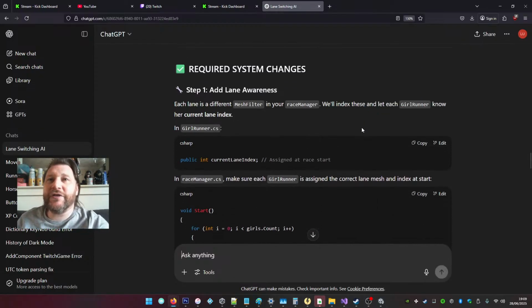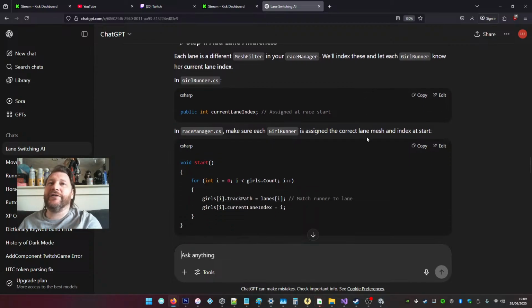Required system changes. Step 1. Add lane awareness. Each lane is a different mesh filter in your race manager. We'll index these and let each girl runner know her current lane index. In Race Manager, make sure each girl runner is assigned the correct lane mesh and index at start.